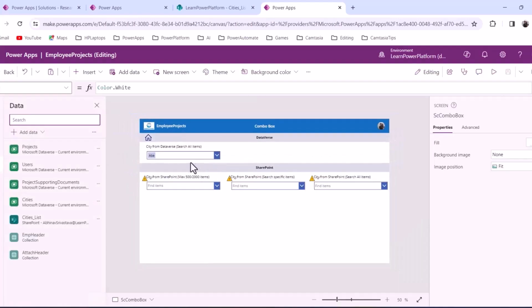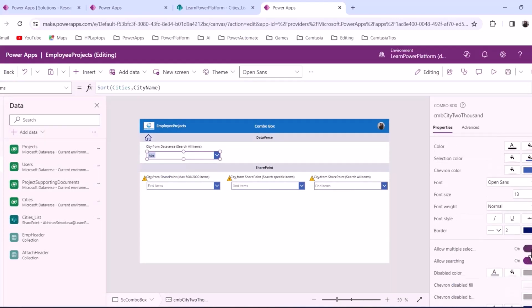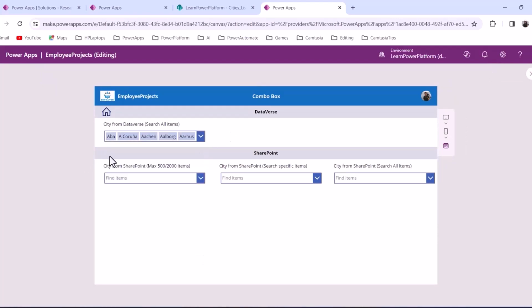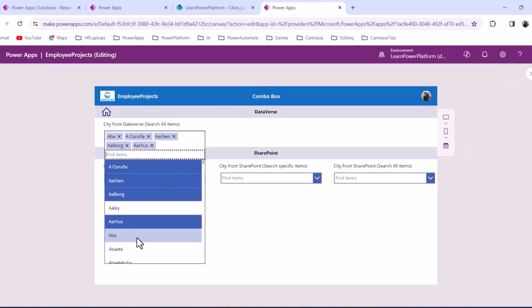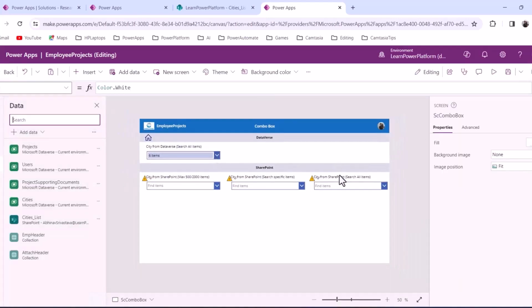So how to select multiple items? I just have to enable this option, allow multiple selections, on. Now you are seeing that I am able to select multiple items in one go. Suppose I want to select 5 items, it will be populating like this. If the size is more than this, then the count will be reflected. Got it? Let's have a look from SharePoint also.